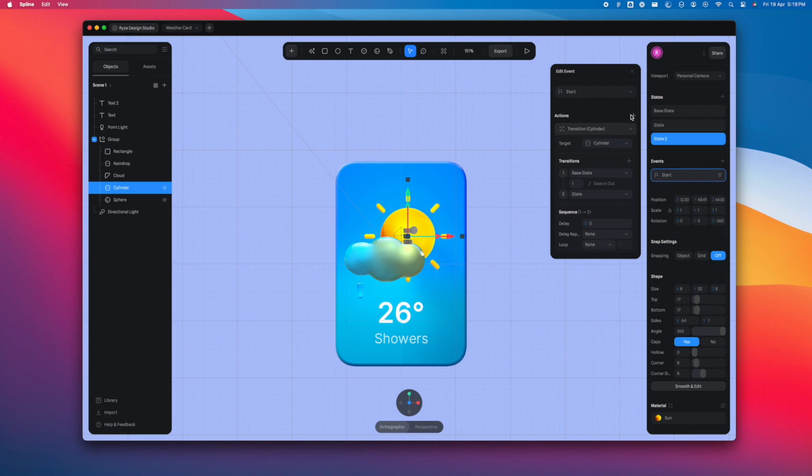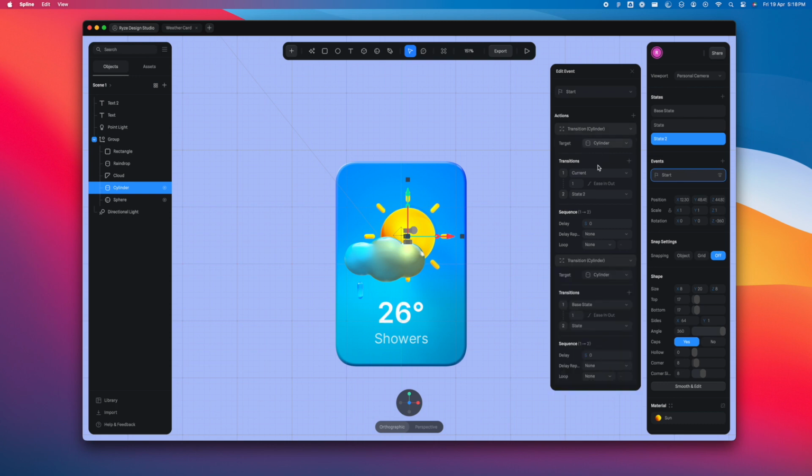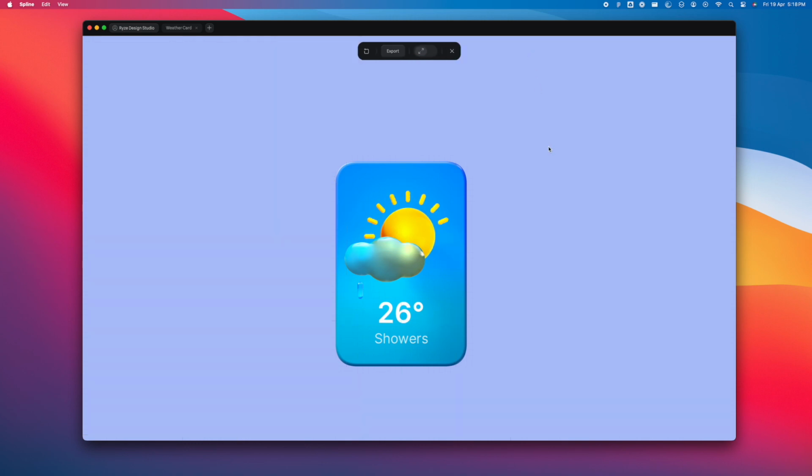So yeah, that's it. We're going to add another transition here where it will go from the state to state 2. So we'll select state and state 2. And in this case, we change the value here to maybe 4 because we want the rotation to work like that. And that's it. Let's see how it looks.